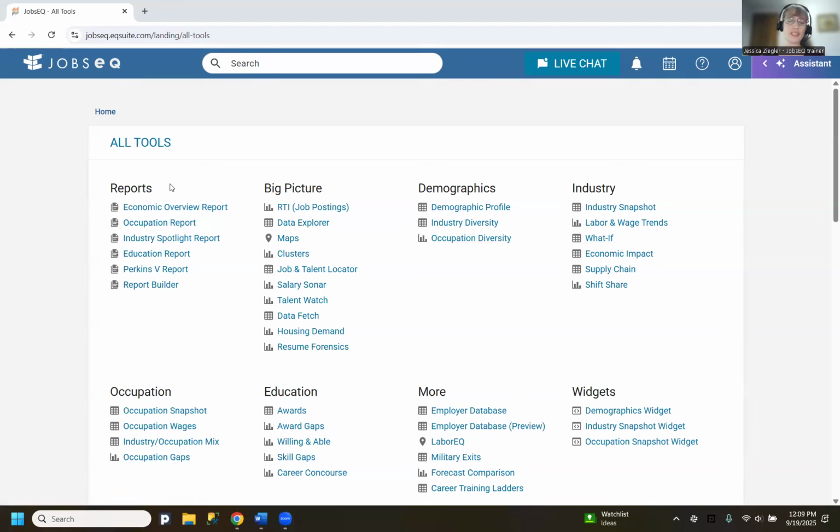We have the reports section that has some ready-made reports that you can download as a PDF or a Word document. So if you're wanting a lot of information about a topic like an occupation or an industry or just an economic overview of the region, you can start with these reports and then dive a little bit deeper into the other analytics to see more data for those topics.